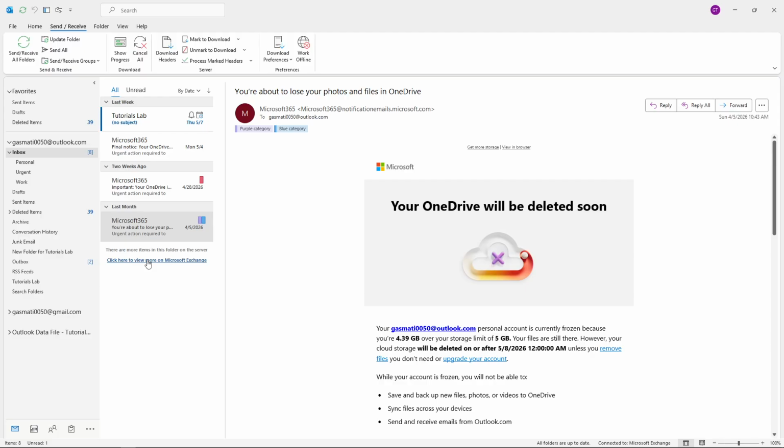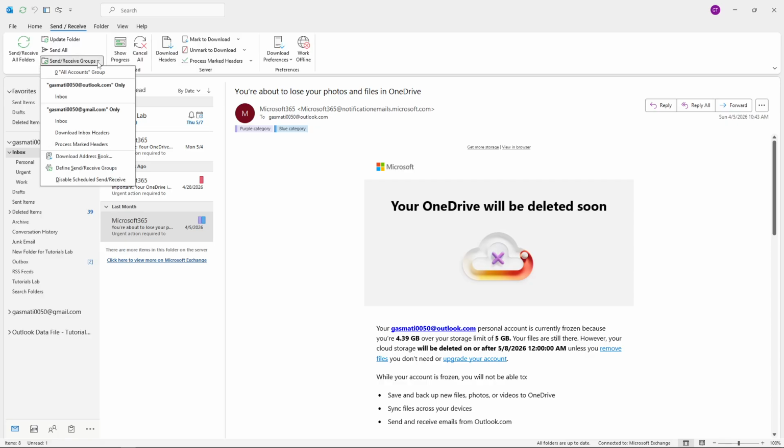Once you've clicked on the Send/Receive tab, the menu will open up and display several options. In this menu, you'll see a drop-down labeled Send/Receive Groups. Go ahead and click on this drop-down to reveal additional configuration options. These options give you more control over how Outlook handles your email synchronization across different groups and accounts.